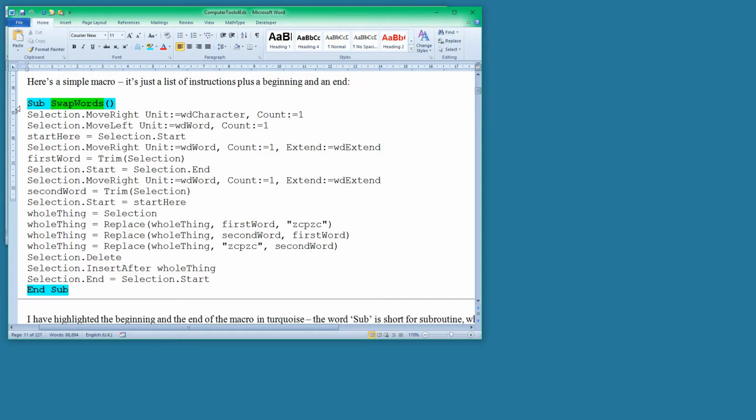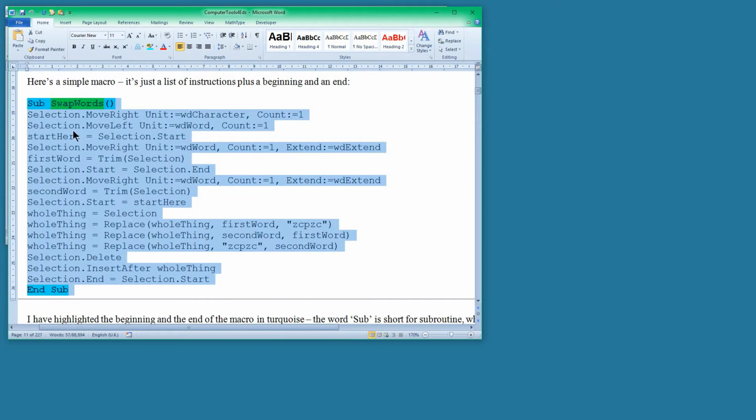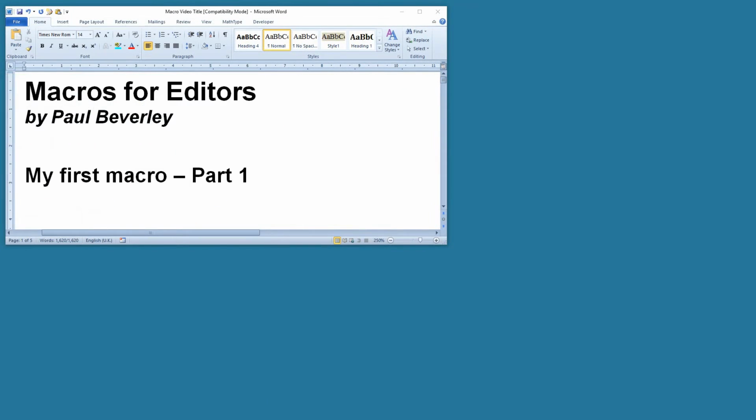So I'm going to copy the macro, and there I have to start at the top and select all the way down to the bottom. So I've got the first line and the last line, and I use Control C to copy it, or Command C on a Mac. So let's move that out of the way.